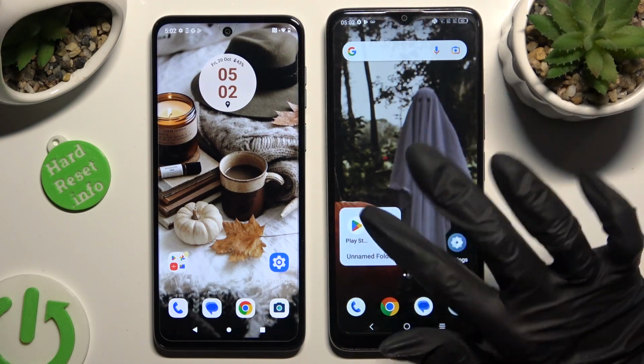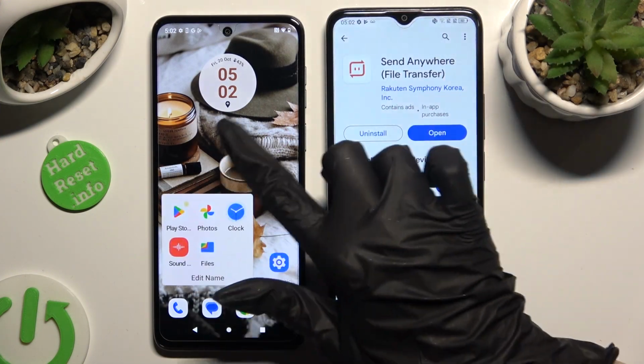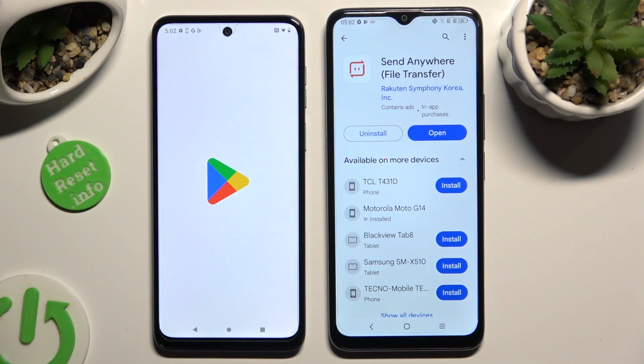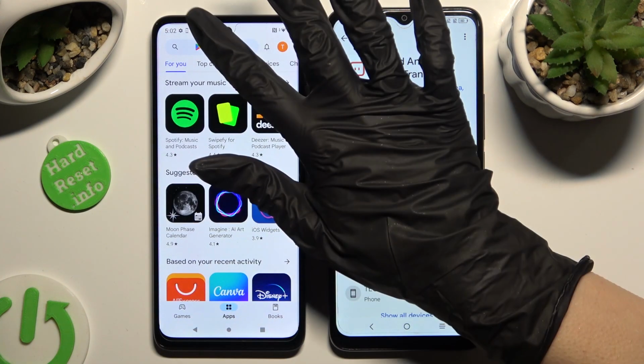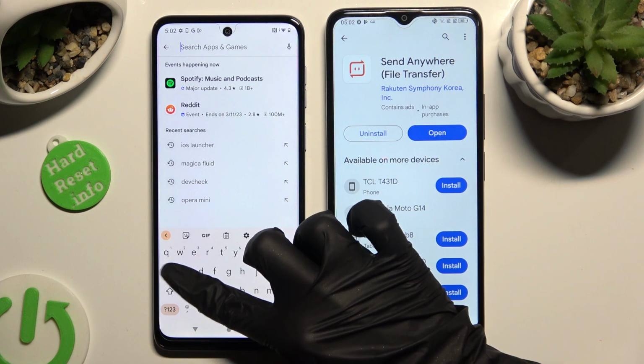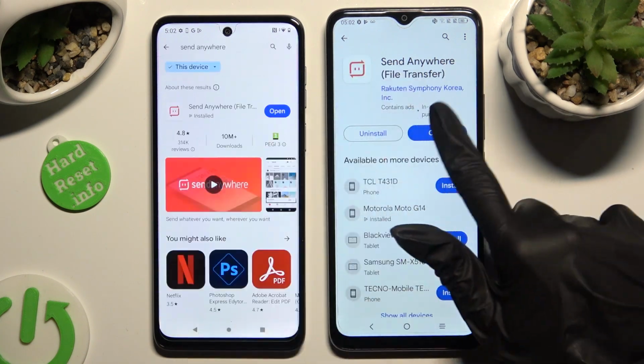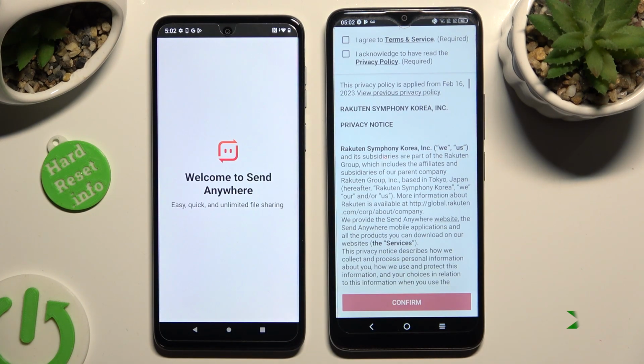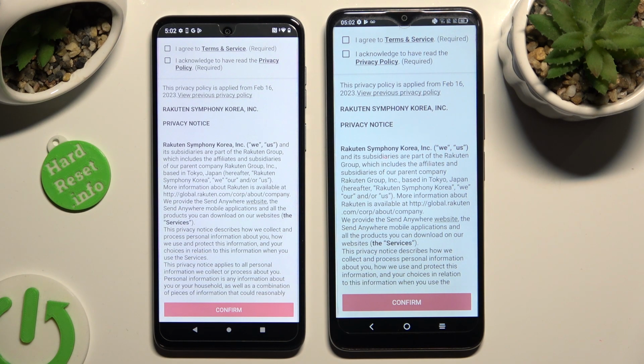Begin by opening Play Store on both and downloading free app called Send Anywhere. When it's ready, open it. Following that, in order to use it, you need to set it up. Let's start with an Android.